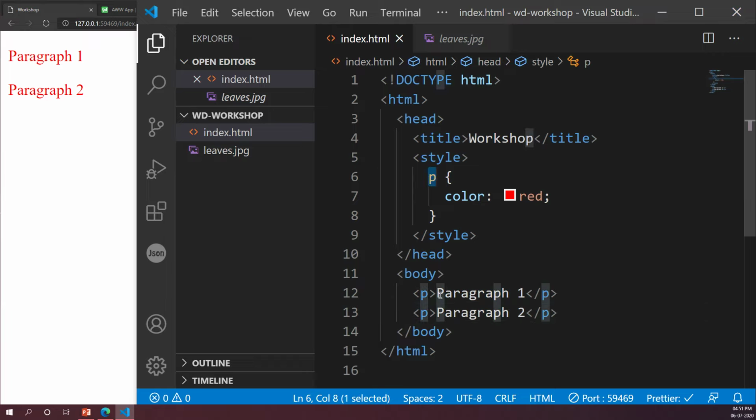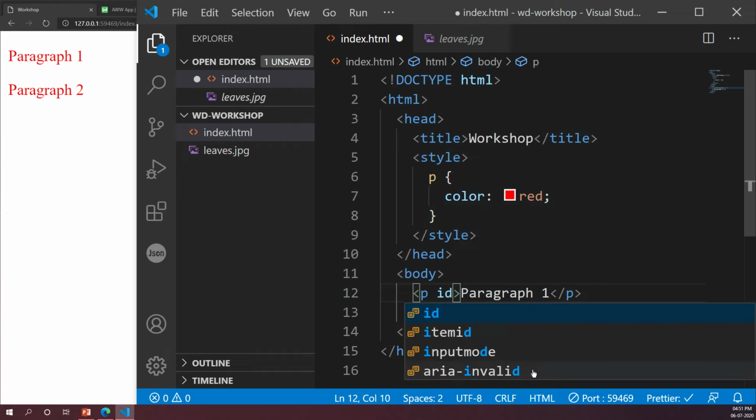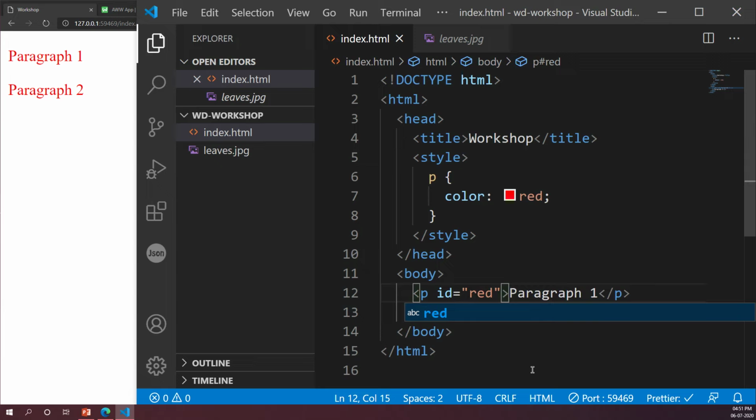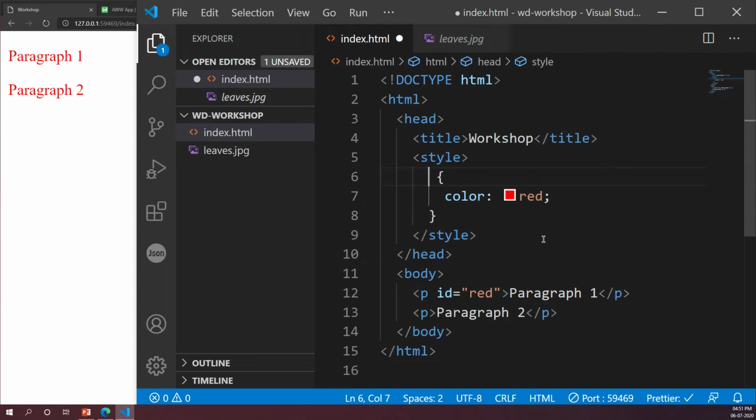Instead of using the tag name itself as a selector, I'm going to go into my tag here and create an attribute, and this attribute is going to be the ID attribute. So I'm going to do P ID is equal to, and I can give this literally any name. I'm going to give this an ID name of, say, red. Now I'm going to go on top, take this P, delete it, and instead do hashtag red. So now I'm basically creating an identification for this paragraph and calling it red.